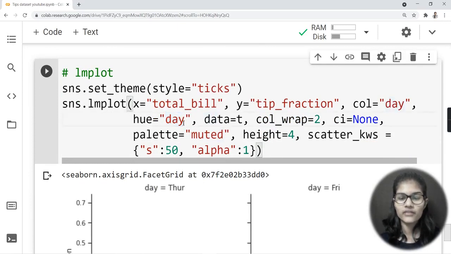Now, in place of day, let me explain a little bit more about this day only. So here in the hue I have put day, right? Because there are 4 days in our data set: Thursday, Friday, Saturday and Sunday, right? So in that case I am getting these 4 plots.